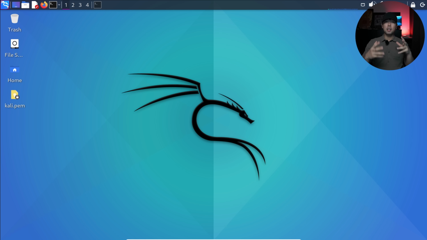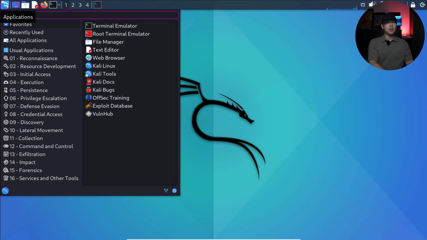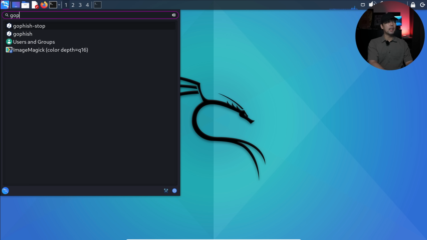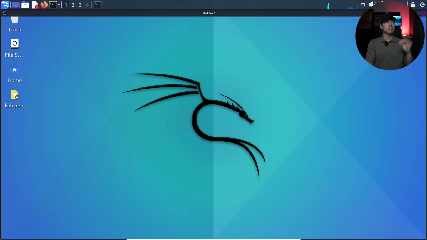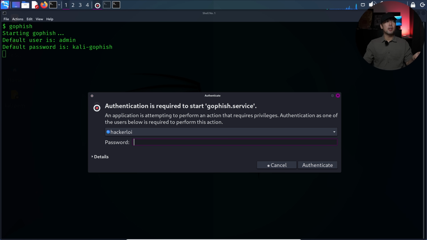So right in front of us, we have Kali Linux running. This is your favorite ethical hacking operating system. What we're going to do now is go to the top left corner, and from there you can click onto the menu. Enter Gophish, and you see the following of Gophish. So select Gophish here, hit enter on that, and there is a prompt.